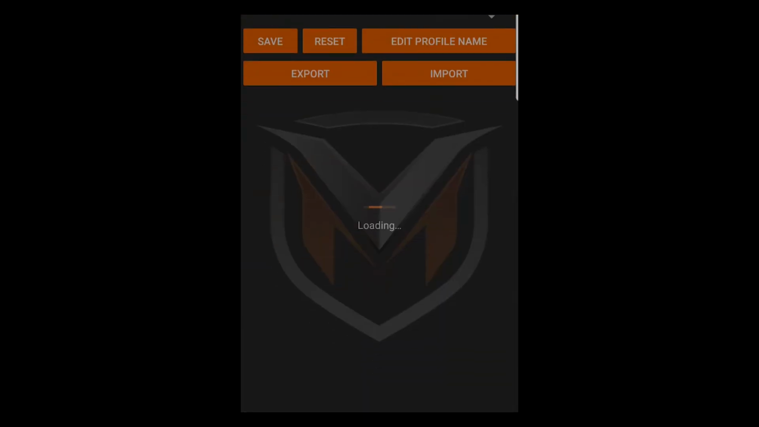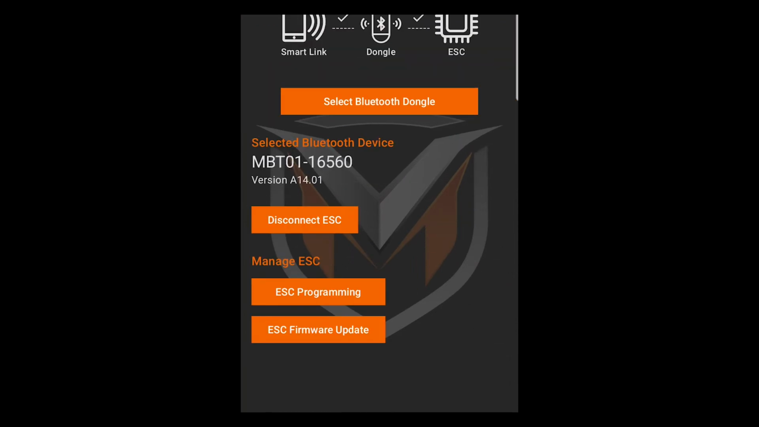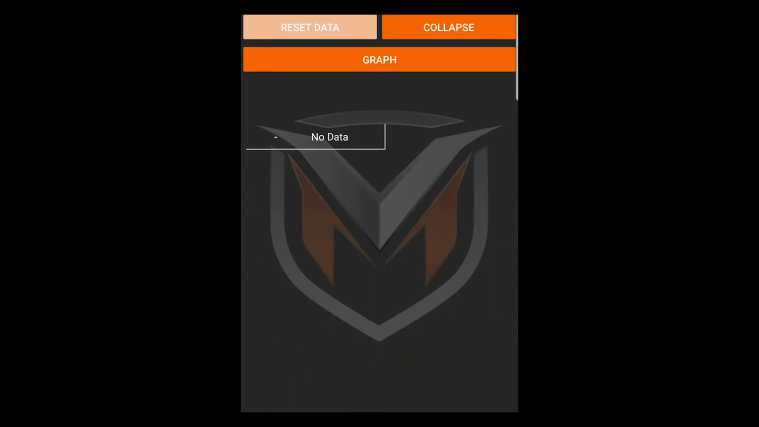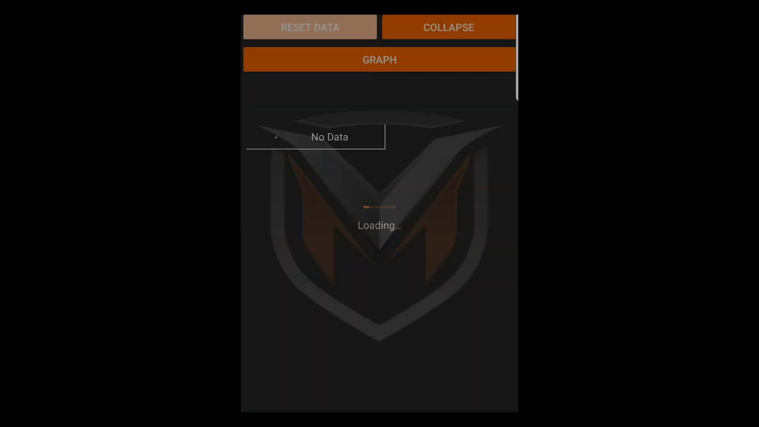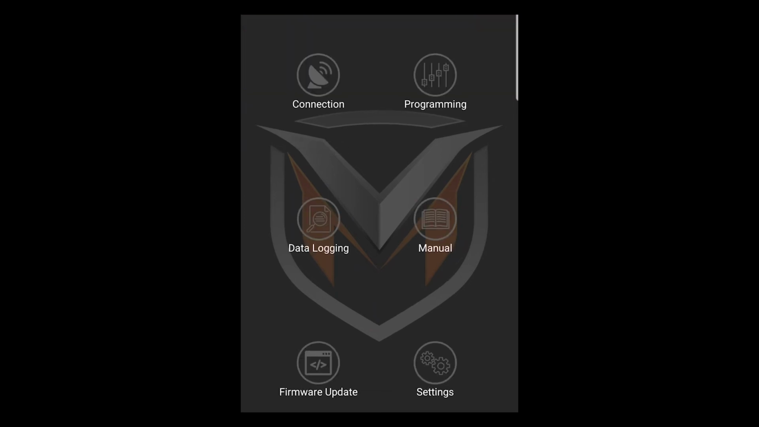We can go to the ESC programming, we can look through all of the settings that are there, we can come back, we can look at our data logging, we can load our data. Right now I have no data in this ESC. You can save data, reset your data, look at the graph of your data. Everything you could do with a computer or with another style of connection, you can now do.